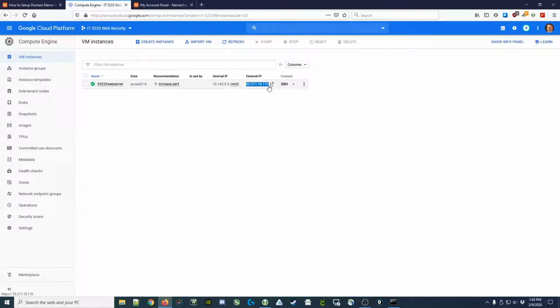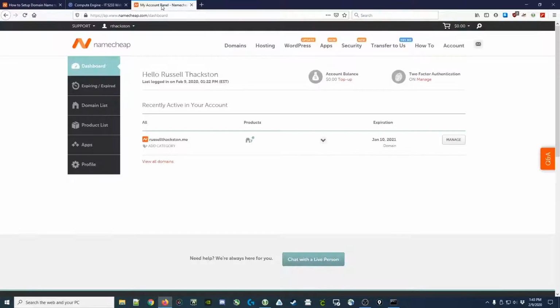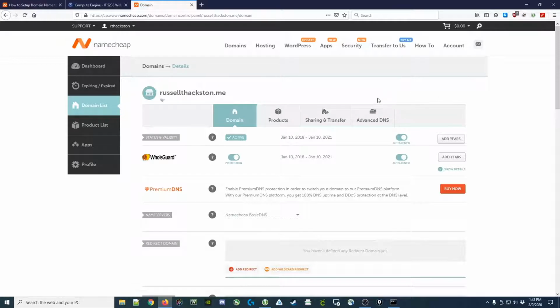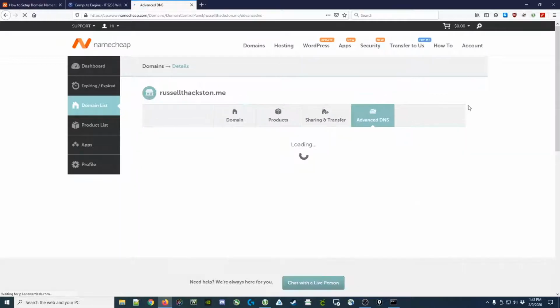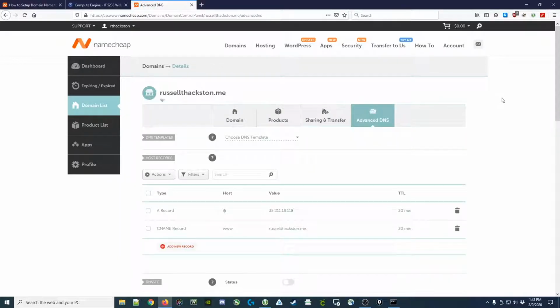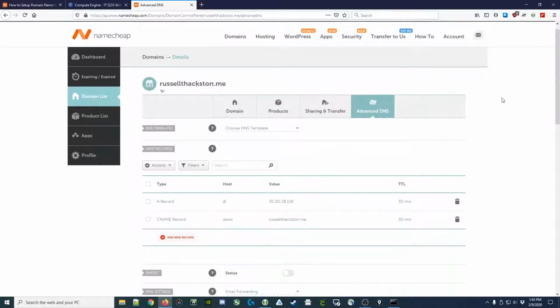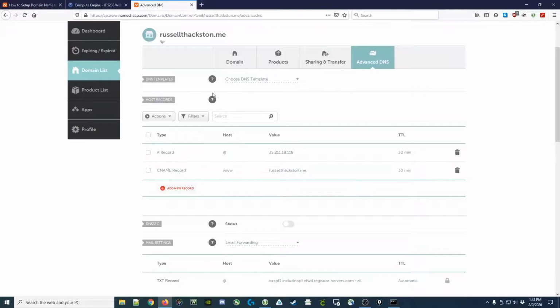So in this case, mine is 35.211.18.118. And I'm going to just copy that address and I'm going to go over to my NameCheap dashboard, assuming this is where you've registered your domain name. And I'm going to locate my domain name. I'm going to manage the domain and then I'm going to go to my advanced DNS settings. Now, if you're on another registrar, this will look a little different, but what we want to do is locate our DNS records for our domain name.